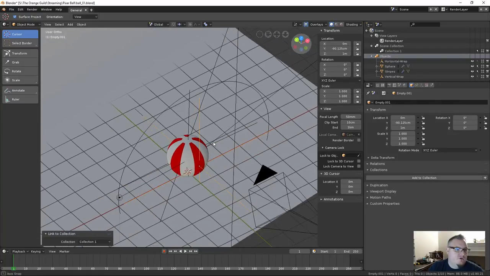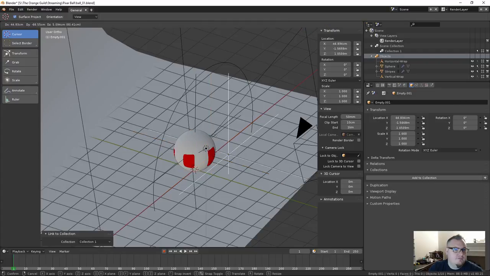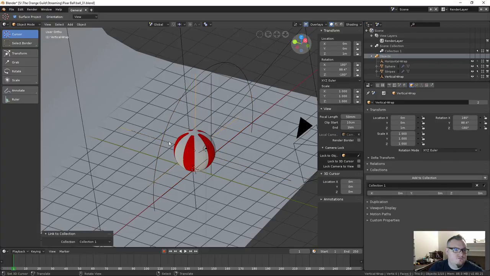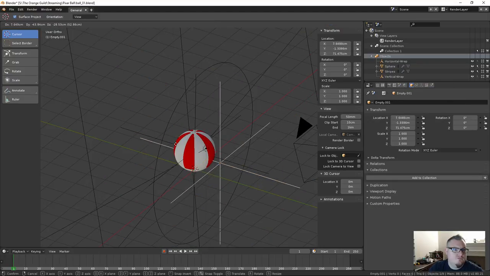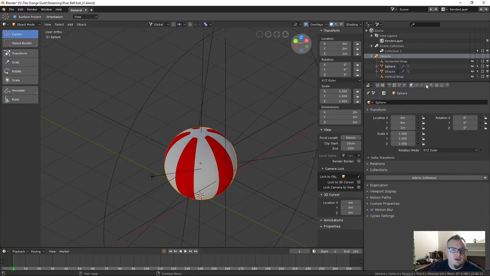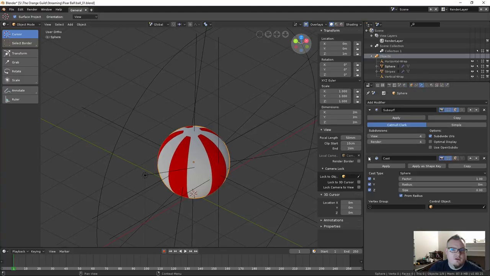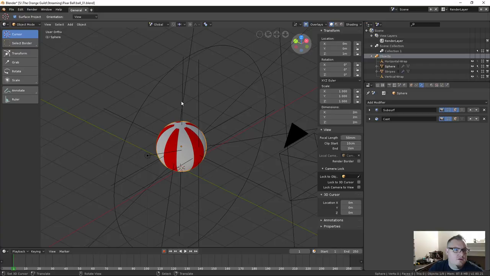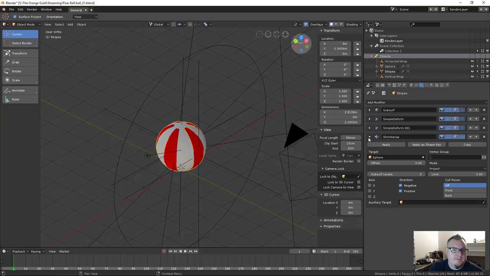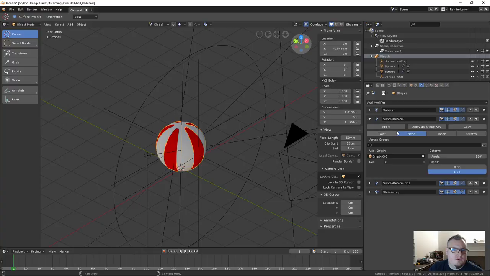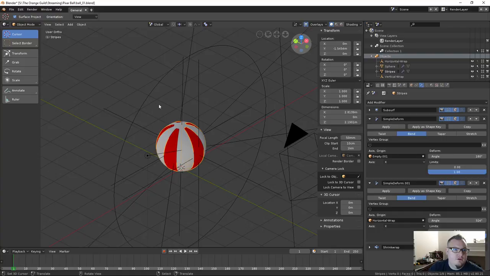Okay, so what else we have here? What is this empty doing? So we actually have three empties here. Let's take a look at what these are doing. These are all in the stripes. So looks like the vertical wrap is not attached to anything.